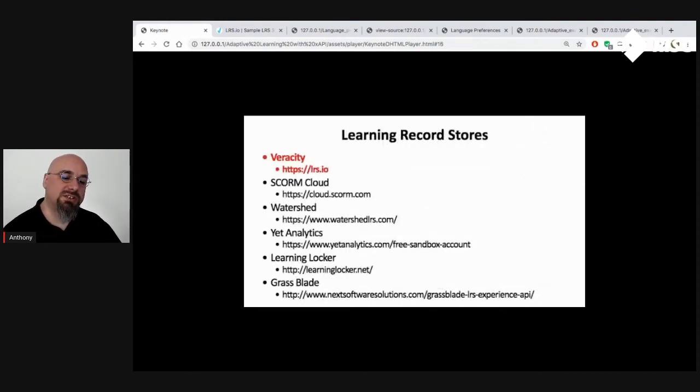Some learning record stores. I usually try to share this list. Veracity is in red because that's the one I used in this demonstration. All of them are great. One thing about learning record stores I will say is if you're in a position you're asking, hey, what's the best learning record store? If someone comes back and says, oh, Veracity is the best and that's the one you should use, and they ask you no questions at all, don't listen to that person. Unless they work for Veracity. Then, yeah, of course they're going to say they're the best.